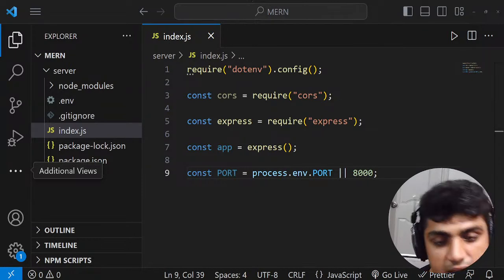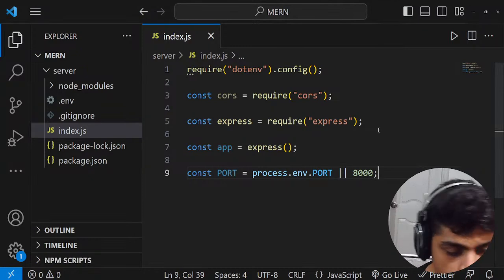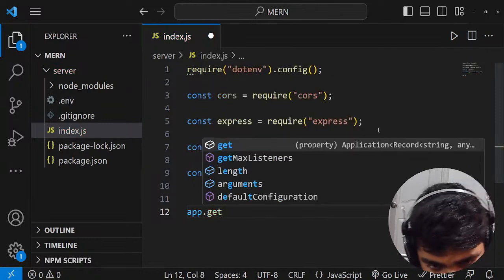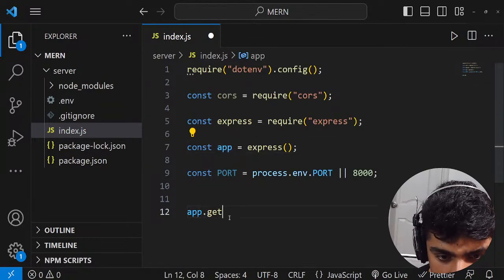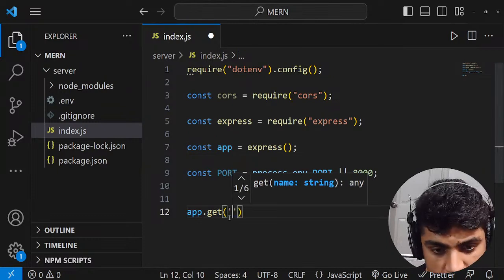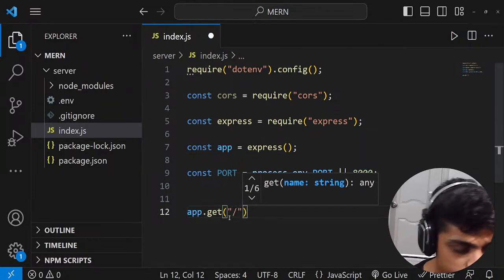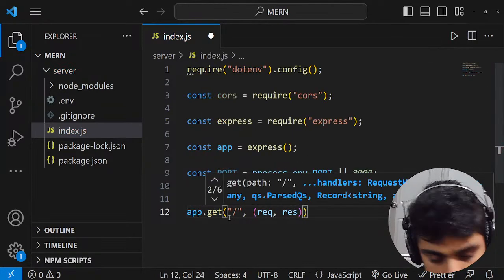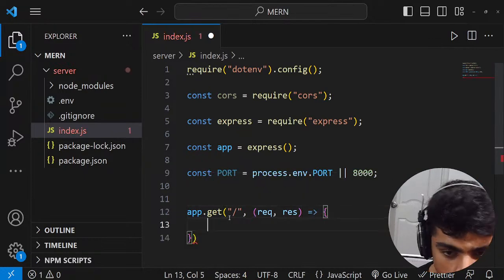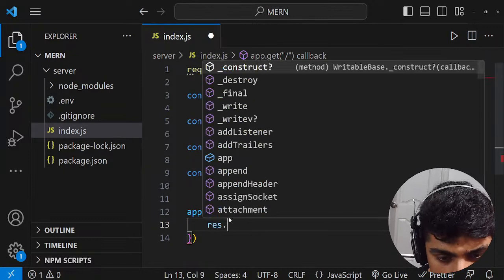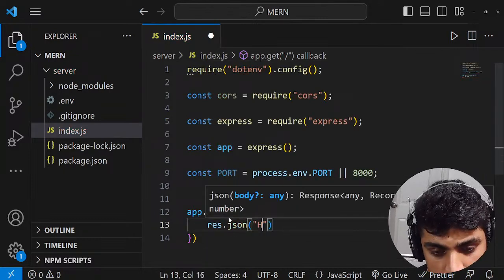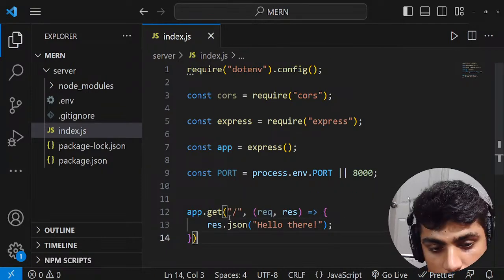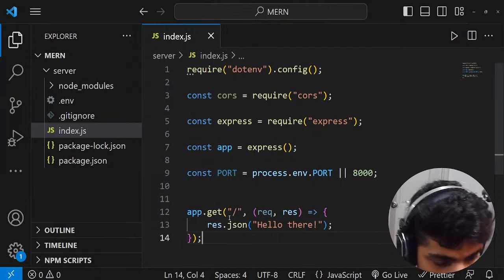Now, the next thing that we might do right after this is the get method. So we'd say app.get. Since this app is our application, we're going to say get the forward slash. So we're going to give a forward slash, and then a comma, and we're going to put in the request and response in the parameters. And we're going to give the arrow function. Inside of this, we're going to do response.json, and we're going to say hello there. Okay, so this is our response, and we're going to make sure that we see this on our end.